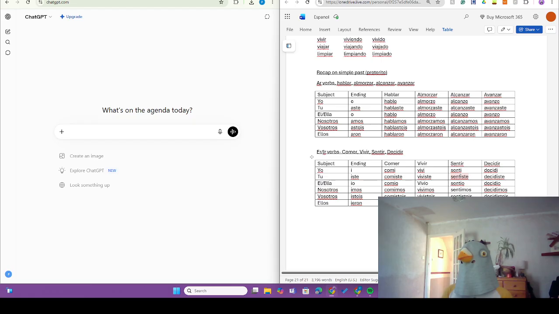I reached, yo alcancé. You reached, tú alcanzaste. He reached, él alcanzó. She reached, ella alcanzó. We reached, nosotros alcanzamos. You all reached, vosotros alcanzasteis. They reached, ellos alcanzaron.